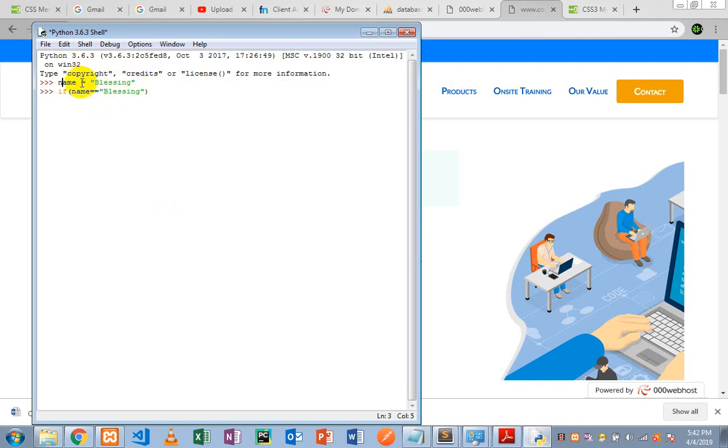That means we are setting the value of name to be equal to blessing. But when you are checking, you use double equals. That's the way Python is programmed. So you use double equals when you are checking for a condition, whether it's true or not. We are checking if name is equal to blessing, and we have our colon.